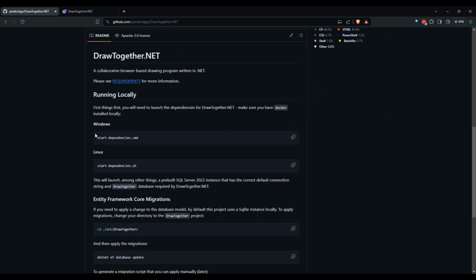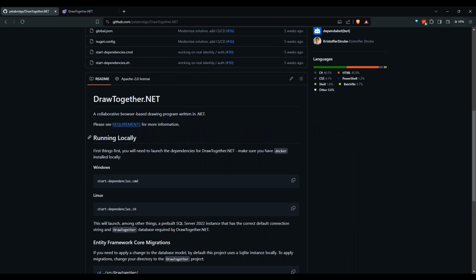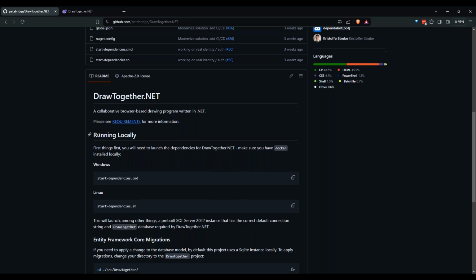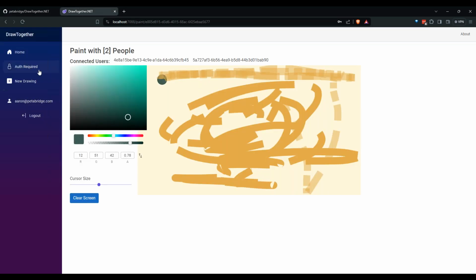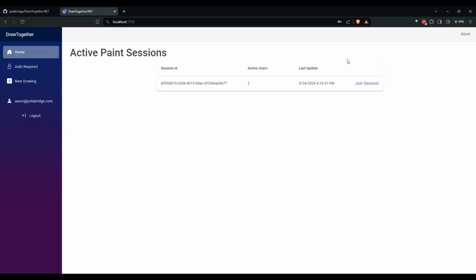So this is drawtogether.net. It uses Blazor on .NET 8. It uses ASP.NET Identity. So we actually are using real identity and authorization under the covers to make sure that only authenticated users have the ability to draw. And what it basically is, is a multiplayer MS Paint session.